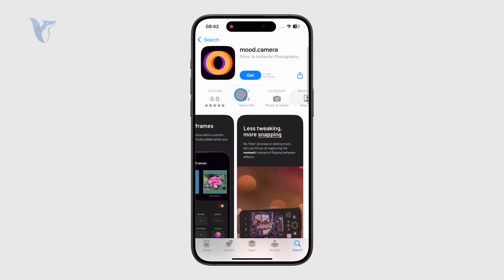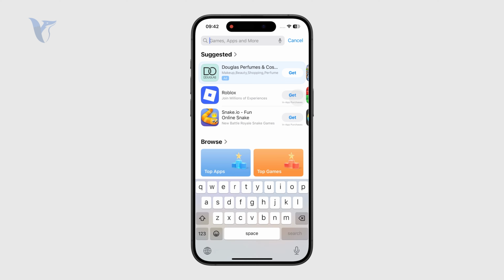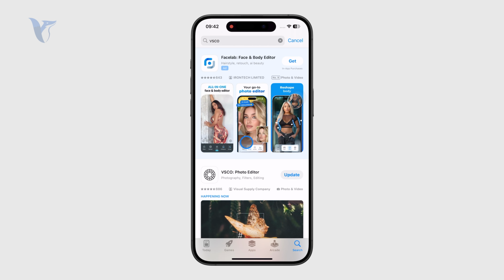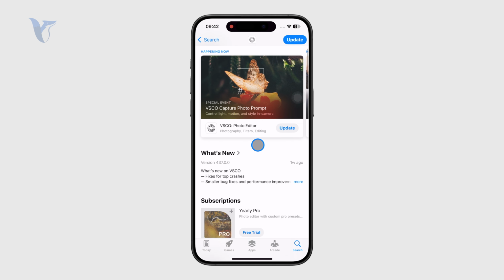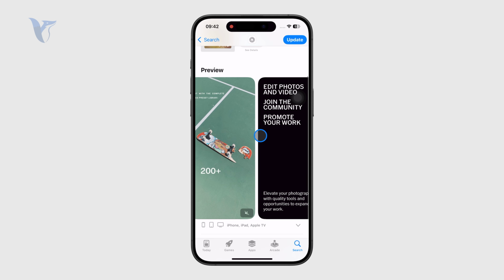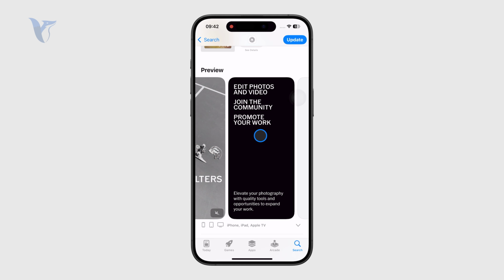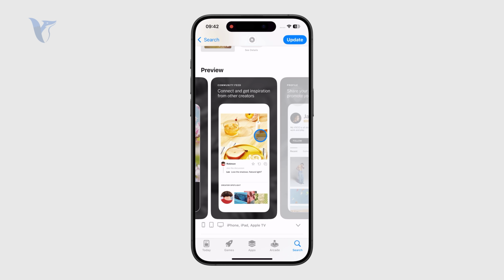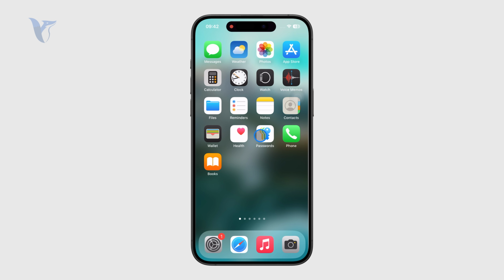Other applications are Lightroom and VSCO, but these are more for applying filters later on rather than capturing the photos with retro filters right away. So these are the options which I would recommend you to explore.